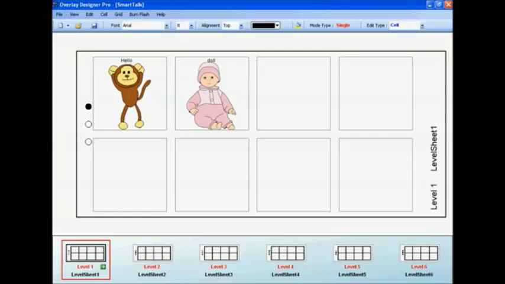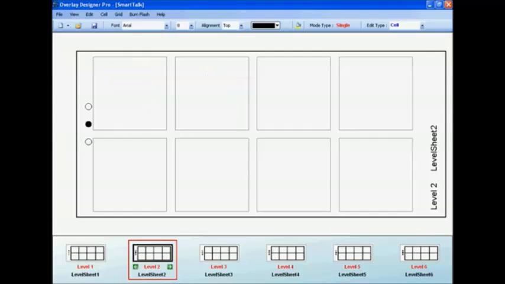To go to the next overlay template, I simply go to the bottom and click on the next one. As you can see now, it says Level 2, and so forth.